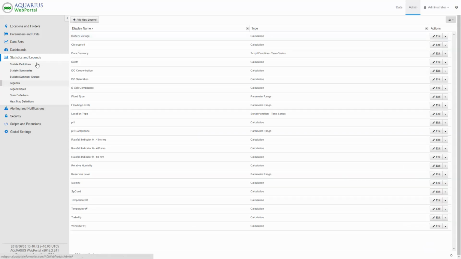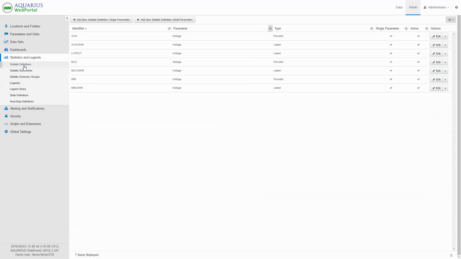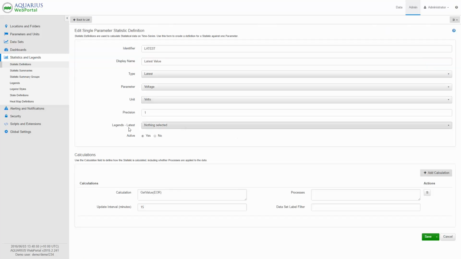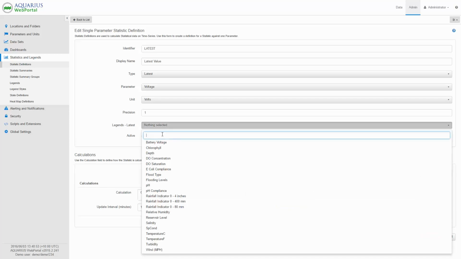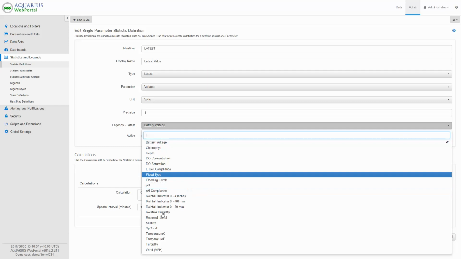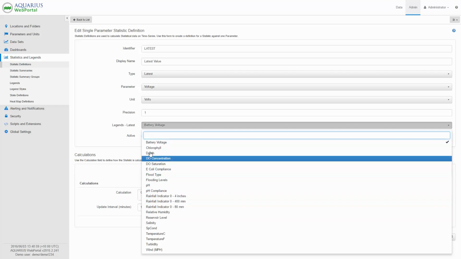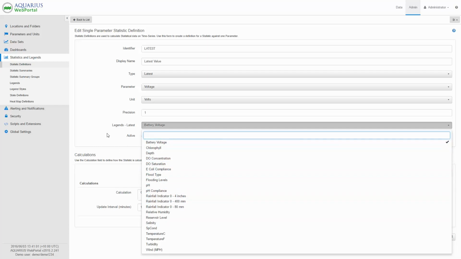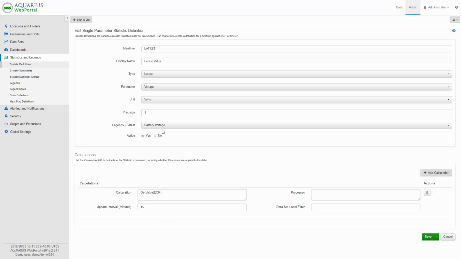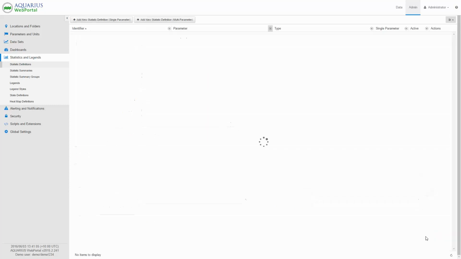And the last thing you need to do is go into your statistic definitions and assign that legend. So in this case, it's the latest voltage, and here we go, legend's latest. I'll just click battery voltage there. So you can see it's got a check mark. It's a multi-check list, so that's why it doesn't just go right off of there. So you have to click outside it, and it is there. Okay, so I'll just click save.